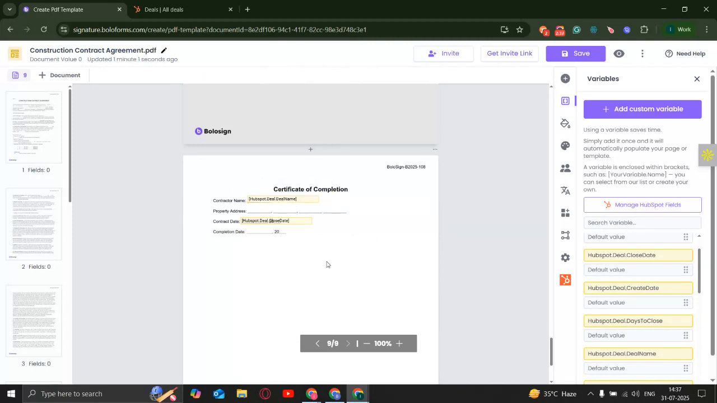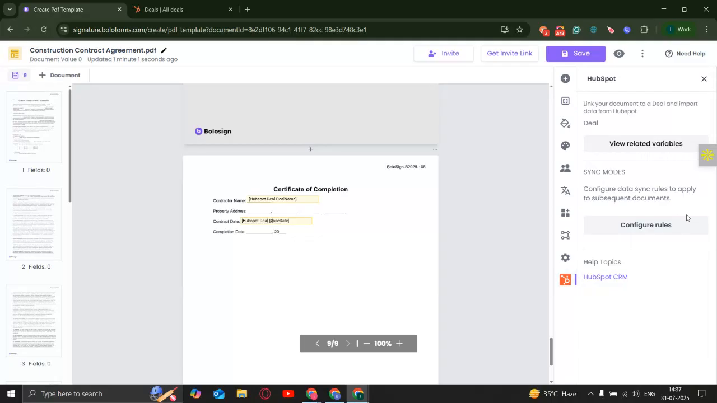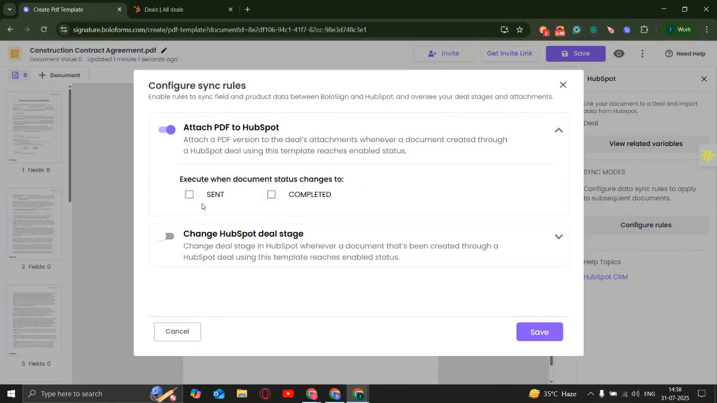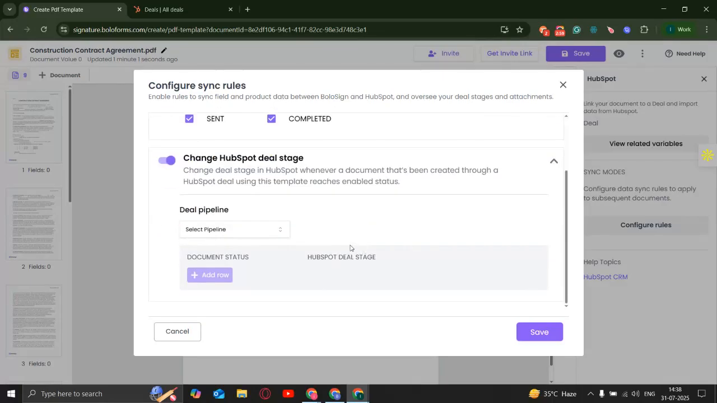Now once everything is done, we will set up the automation. Just again by clicking on HubSpot, we are going to set the rules. Toggle this on. Under this, we are going to set two automations, first on the send and second on the complete. The automation will be a change in the deal stage.